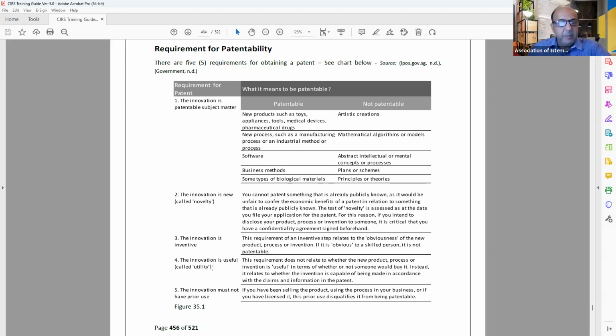The innovation must not have a prior use. Let's see, so this is the fifth one. If you have been selling the product using the process in your business, or if you have licensed it, this prior use disqualifies it from being patentable. So basically, whenever you are filing for a patent, it has to be something which is brand new. So the newness of it, or an idea which is totally brand new, a concept that is discovered, and it is filed for before it is being used. That is another condition for something to become patentable.